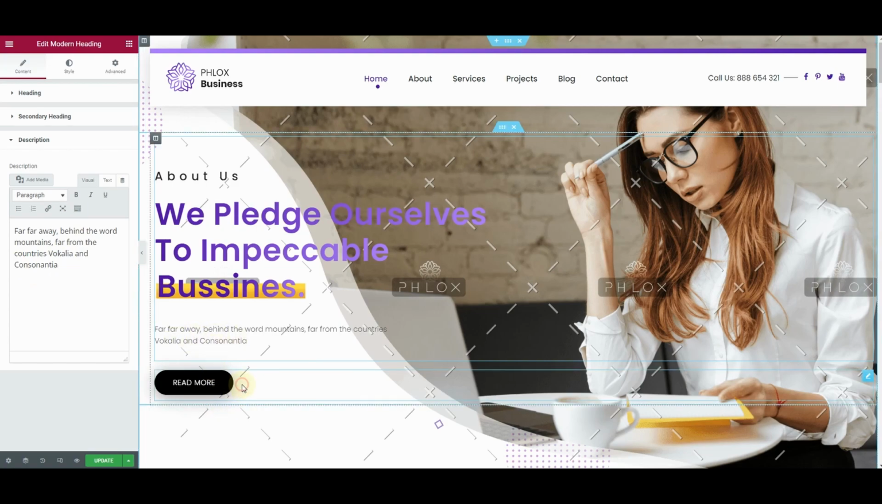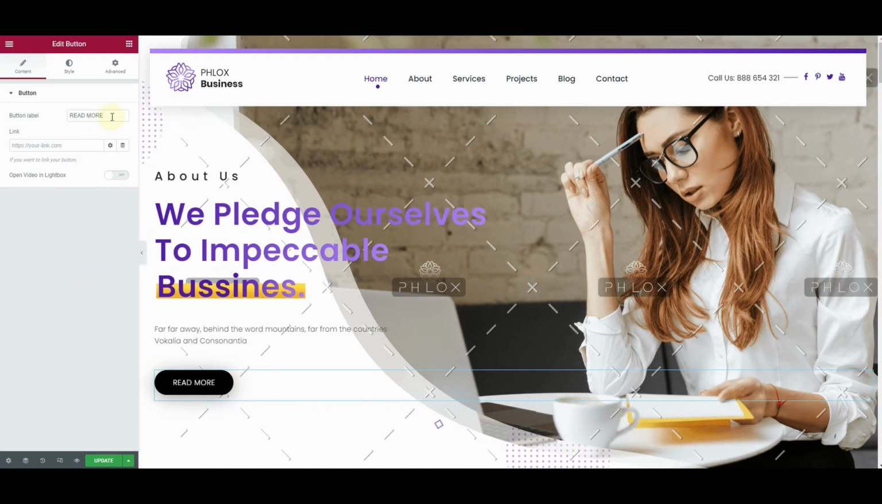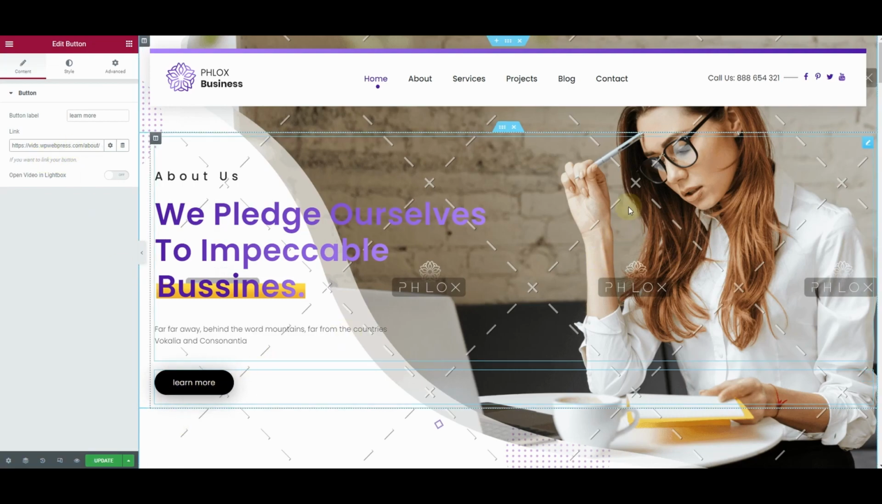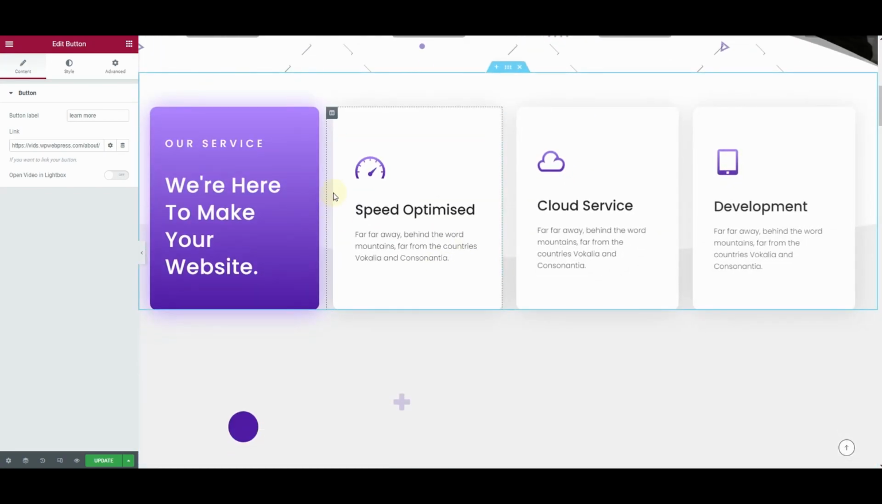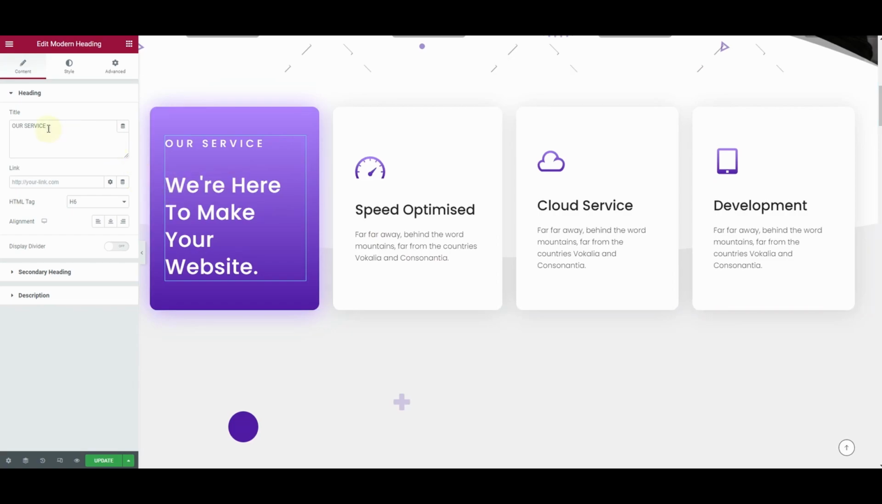This one is called button. So if you click on this button, you can change its text from here. For example, instead of read more, if you want to make it learn more, you can, and then you can add the link for other pages. So for example, if I want to link this button to the about page, I'll search for about, and then I'll choose this page, and now whenever someone clicks on this learn more, they will be redirected to an about page. In a similar manner, you can change any of these texts right here.